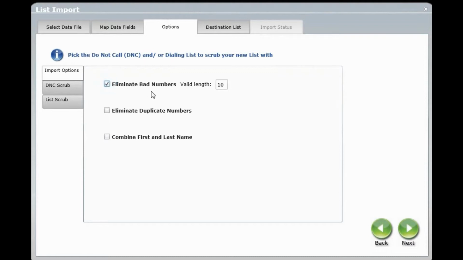So if this number is in US, Canada, or Puerto Rico, we know that the phone number length needs to be 10. Again, no guarantee it's a good number. If this was an international campaign, of course you wouldn't limit it to 10. The second option is for duplicate numbers. This is telling the software to please check the phone number against any other phone numbers within the same list so that it's only importing one phone number of that particular number.